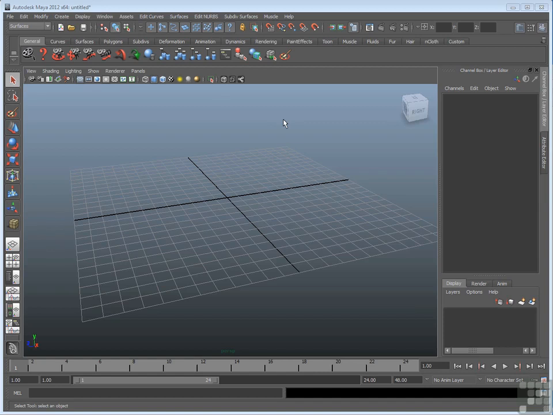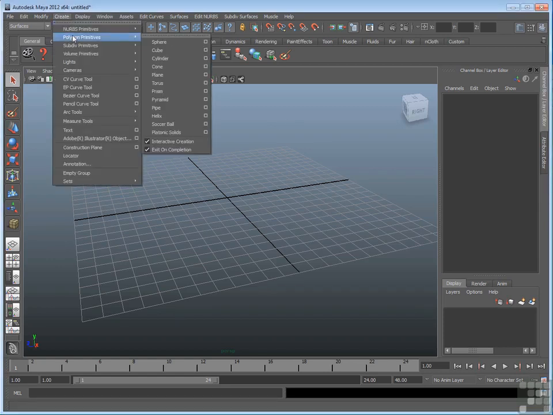So this time we're going to once again use a primitive cube. However, we're going to make it more customized so we can have a very specific shape. In fact, what we're going to do is make a series of cubes to look like a row of dominoes. So I'll go back up to Create, but this time I'm not going to go straight to Polygon Primitives Cube. I'm going to go down to Interactive Creation at the bottom of that menu.